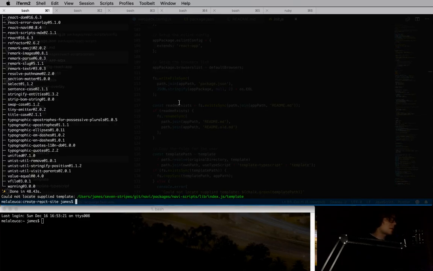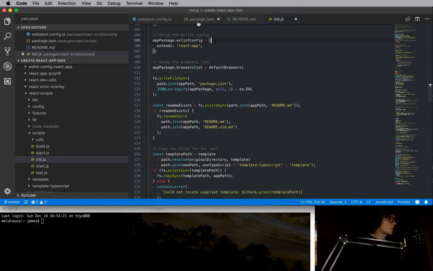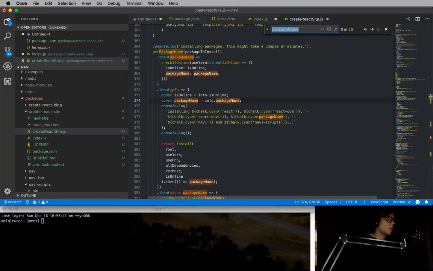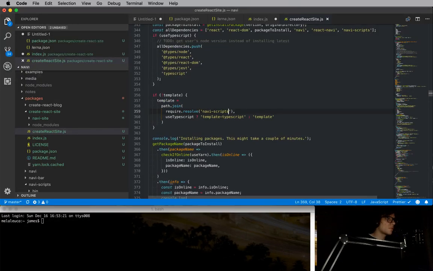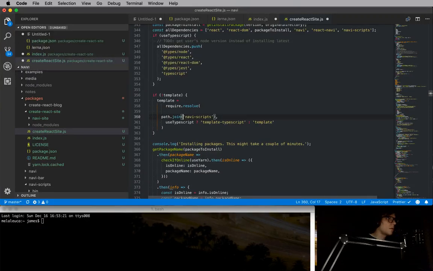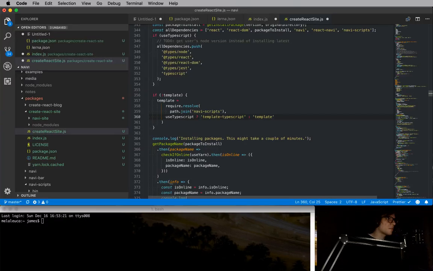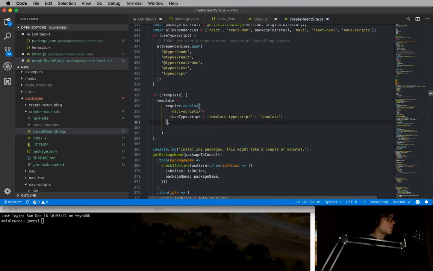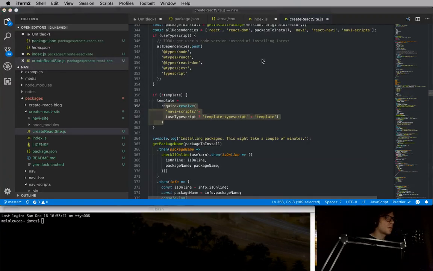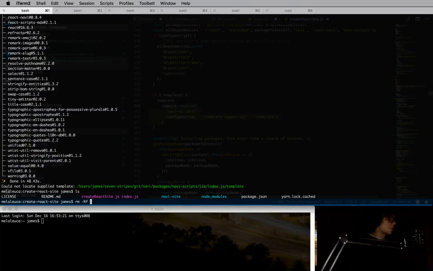Could not locate supplied template. Aha, because when I've done resolve, instead of resolving the package directory, it's resolved the main script for the package. So let's just fix that. Resolve, I think I did resolve Navi scripts. Yep, so I want to actually do resolve. So I probably just want to invert this and put this inside here. So get the path and then inside of Navi scripts. I don't even need path.join if I'm doing this, because resolve is going to take care of it. Okay, let's try this now. Yeah, I'm going to have to remove that.